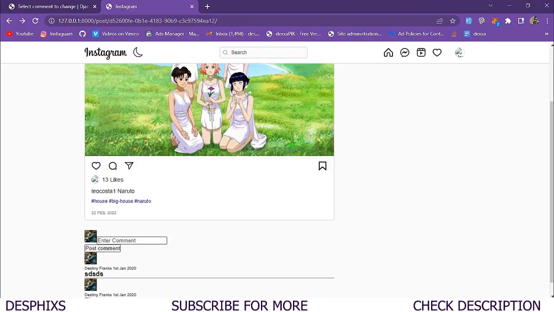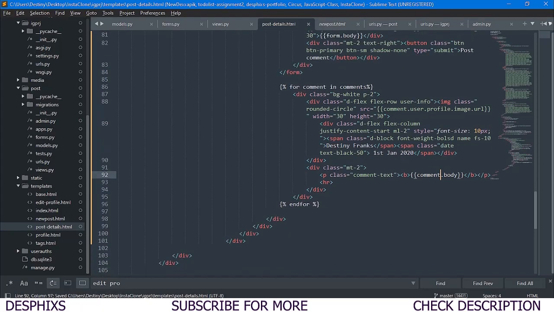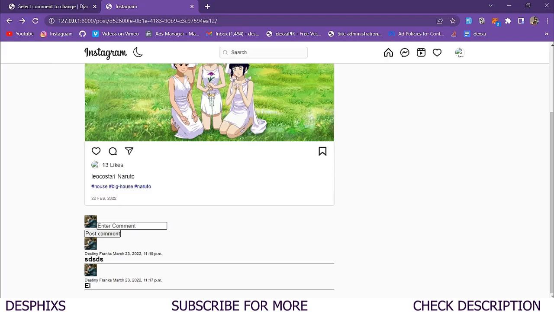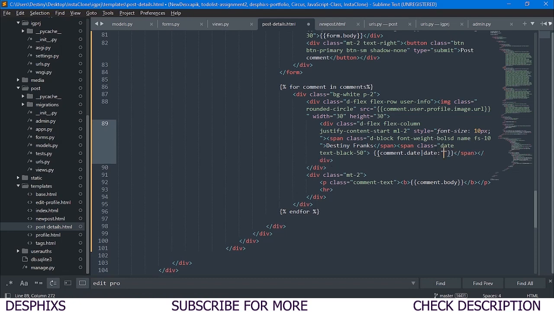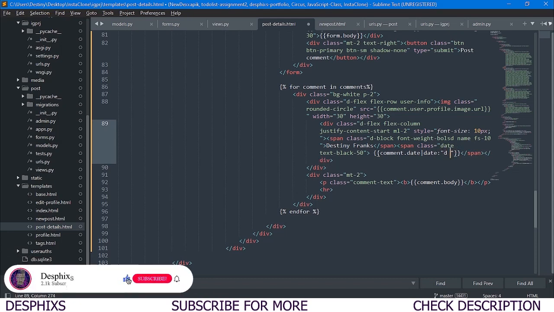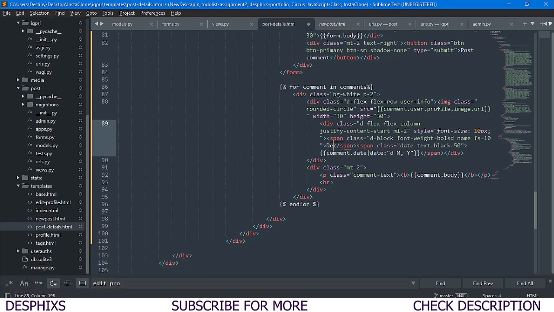Comment dot body. Now as you can see, it's working, and we need to add up the dates. I'm gonna say comment dot date. Oh, such a long date. I'm just gonna filter this by dates, and let's filter by day, month, and year. Okay, and for the name, we need to put in the name of whoever is posting the comments.